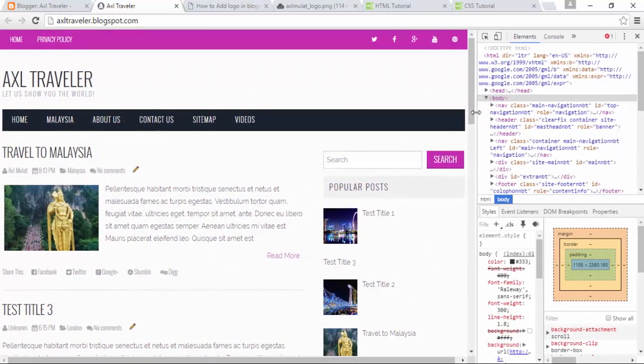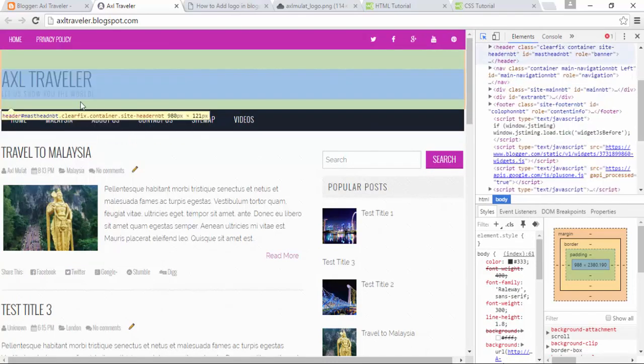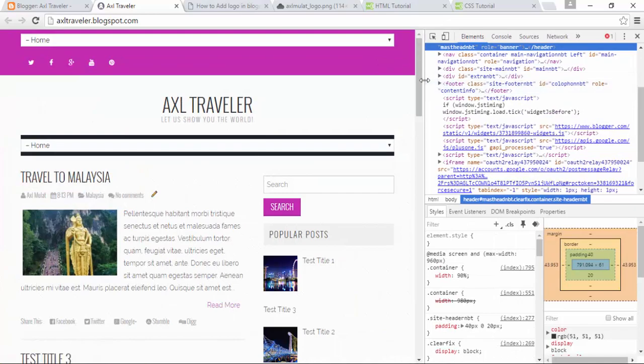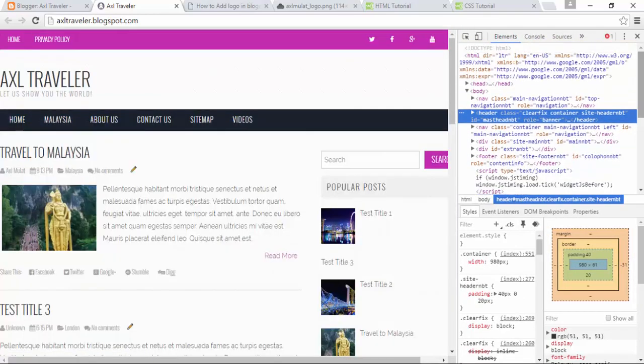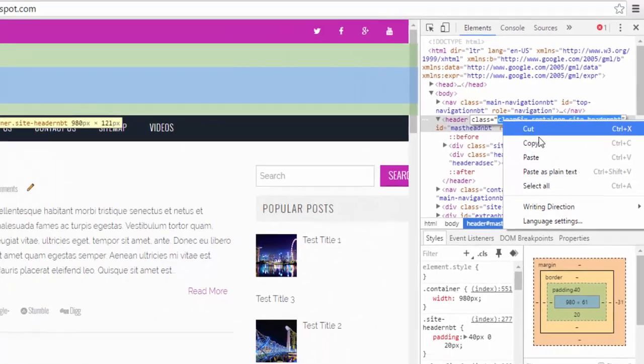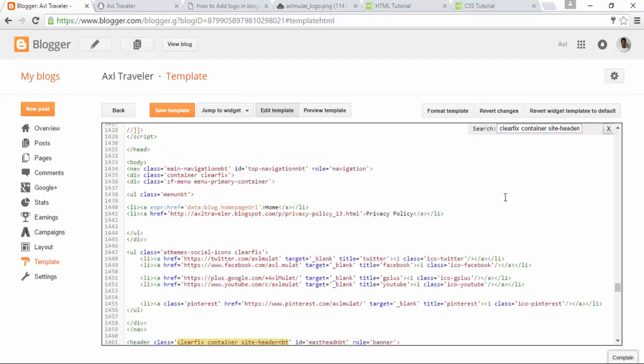So let's find the header, guys. Click this square arrow and find the header. Oops, it's responsive. So the header is this class name. Let's copy this, go back to the editor and click inside the editor, not outside, then press Ctrl+F on your keyboard, paste, and hit enter.